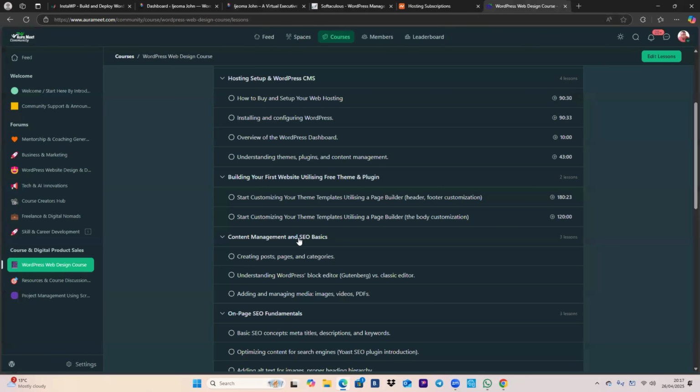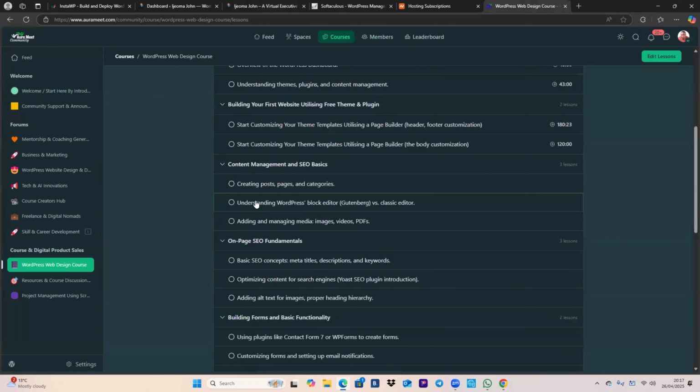So we are supposed to be focusing on content management and SEO basics. This is where we talk about creating posts, creating pages, creating categories, and understanding the WordPress block editor. The block editor is nice, but I prefer the classic editor. For all the years of my experience, I really prefer it. WordPress is trying to see if they can have their own page builder, but I prefer the classic editor. Everybody has their choices. Also adding and managing media, which is images and videos.